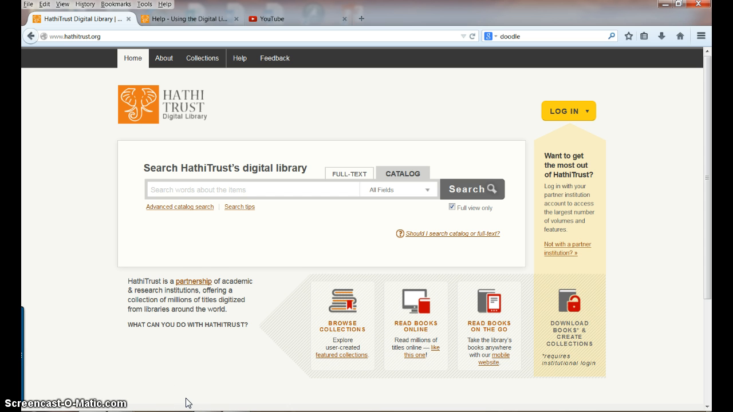For example, if you want to learn more about the partnership, click this link here. There's also additional links for their browsing collections, how to read their books online, and also how to access on mobile devices right over here. But on your midterms and your finals and with the assignment, there's a lot of information that you're going to need to come back to in this video, so keep that in mind.